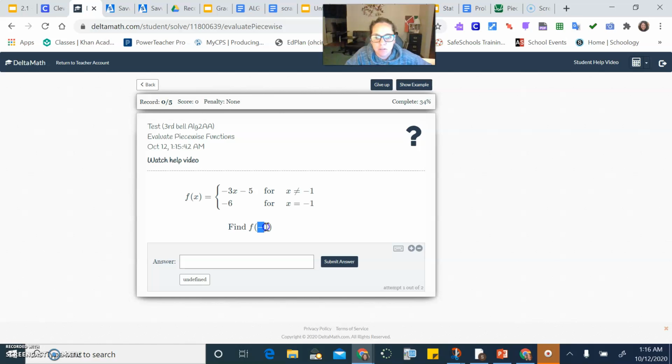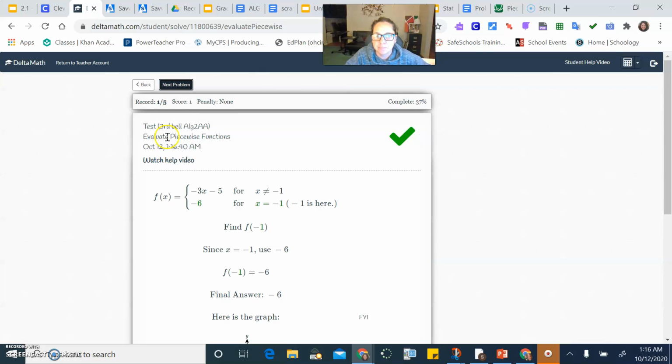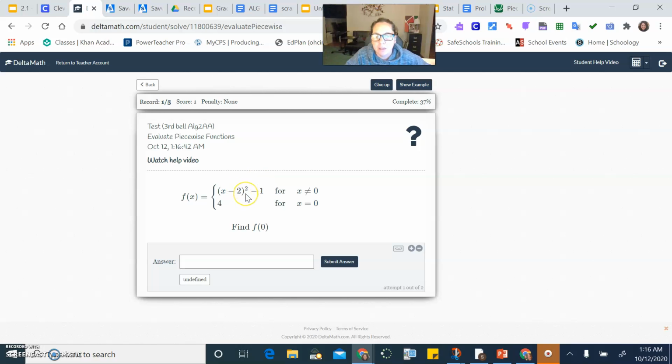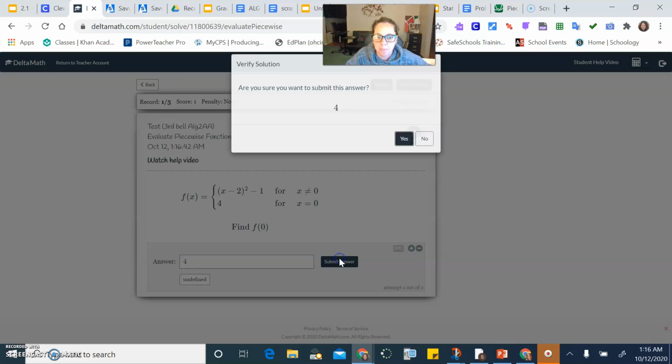So, f of -1. Now, we need to look on here. Which part can we look on when it equals -1? Well, that's this one down here. So if x is -1, then f of x is just -6. When f is 0, okay, so I need to see when does x equal 0. Well, it's right here, so it must just be 4. Well, it's pretty simple.